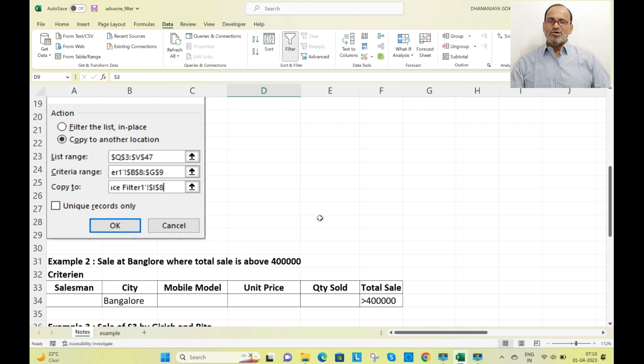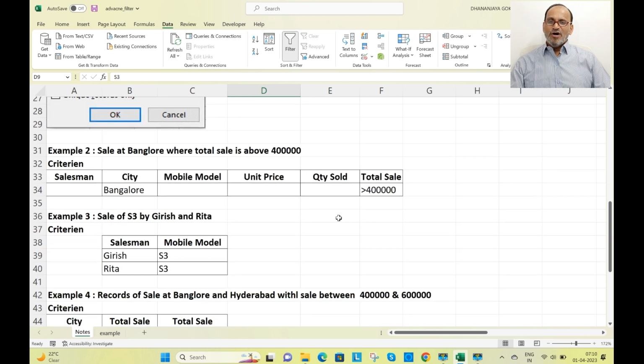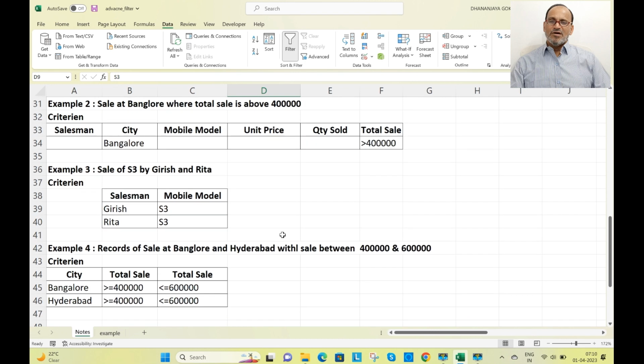Here is another example. Just take a look. We want all the records for city equal to Bangalore, and we want the total sale to be more than 4 lakhs. Please observe what is written here. Under the total sale column heading, I have just put a greater than 4 lakhs sign. So this whole thing becomes our criteria range, which you have to select while doing the advanced filter, right? And then click OK. That is all that is required.